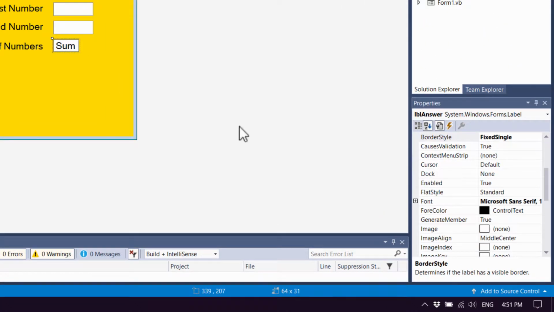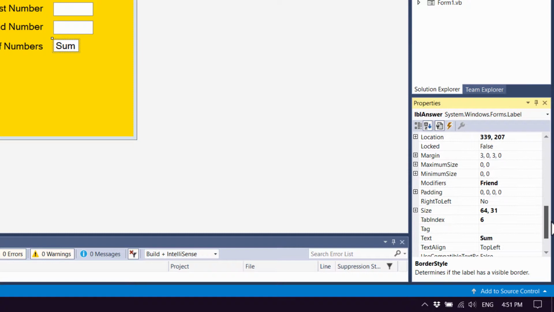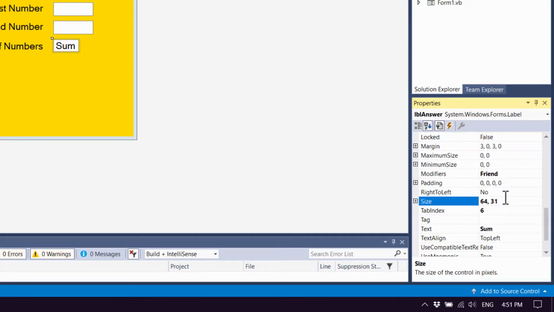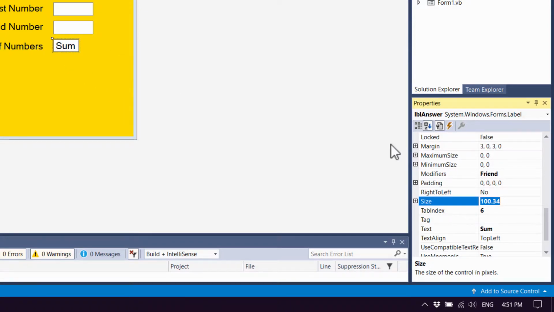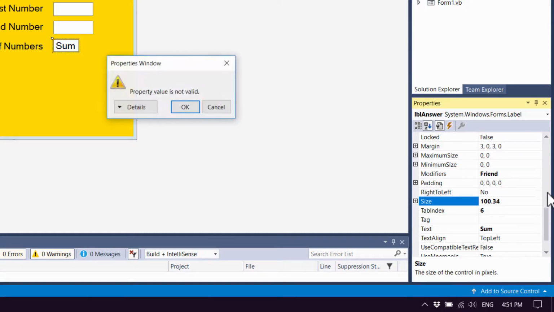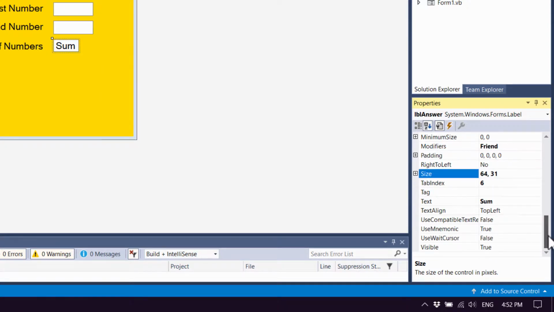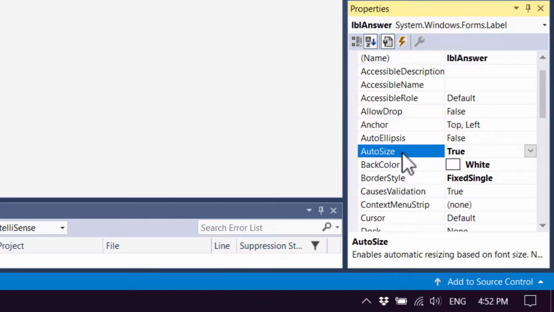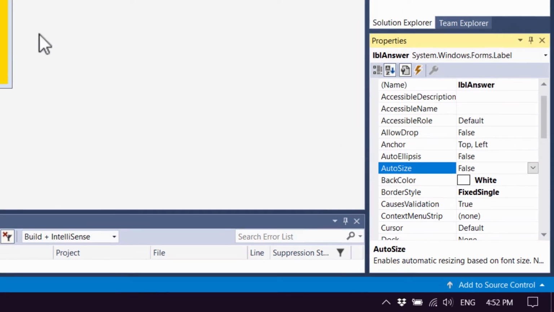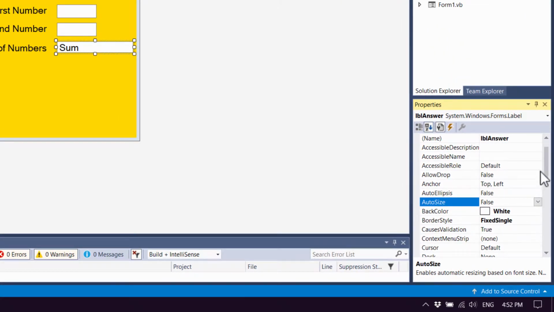So it's 100,34. Okay, now this one here, if we go down and look at the size property, we'll change it so it's 100,34, and that won't let us do it. We get an error message, property value is not valid. That's because at the moment auto size is turned on, so Visual Basic wants to make it the same size as those three letters that we've got for sum. So we need to go and find the auto size property and see how it's true. We need to set that to false, and then we are allowed to resize that text box.